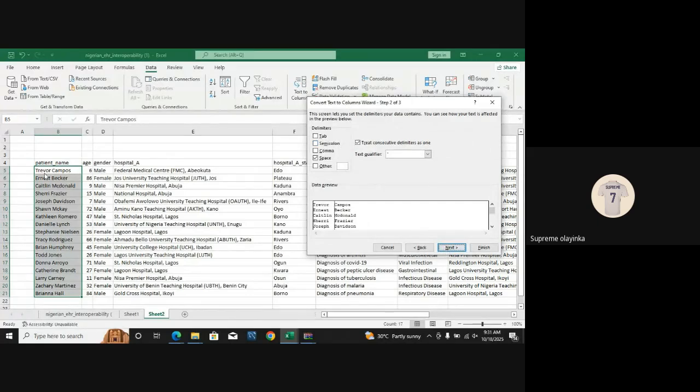So what is separating the first name and campus? Space. What's separating NX and beta? Space. So in this case, you want to click on space here. Then you want to click on next.